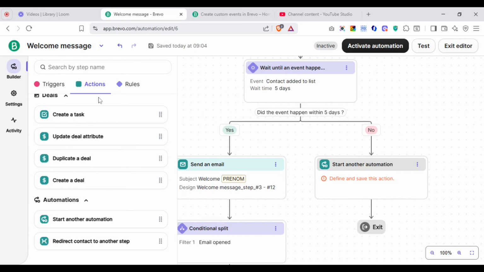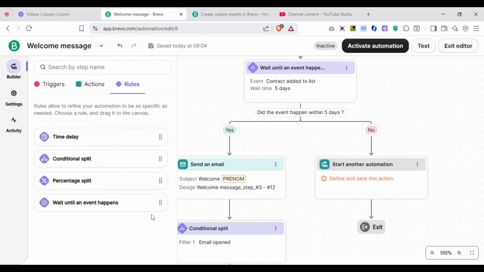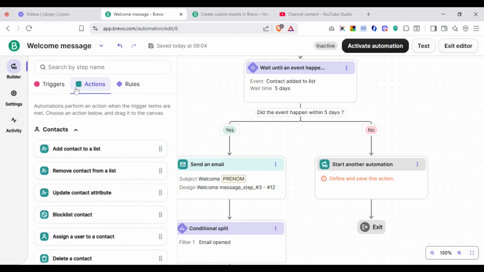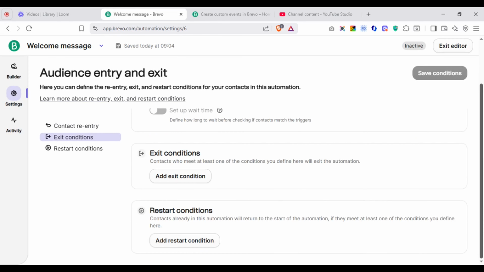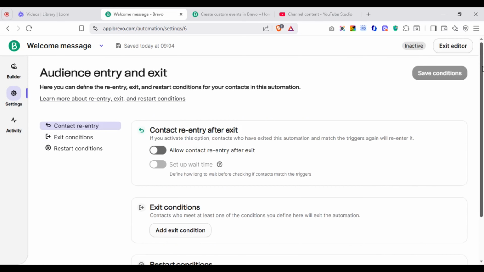So I think that is all for the rules also. And we've done the actions, and we've done the trigger. And we want to go to the workflow settings. Now, for the workflow settings, you have to make sure that you actually set this up. It's very important because now, can we allow contacts to re-enter after they've exited this workflow?